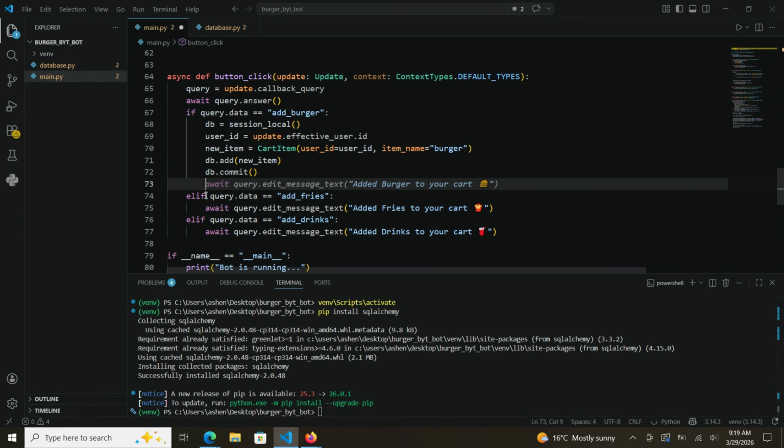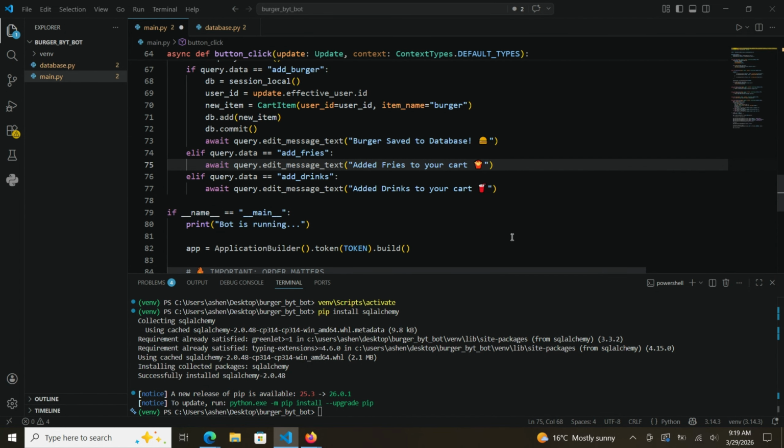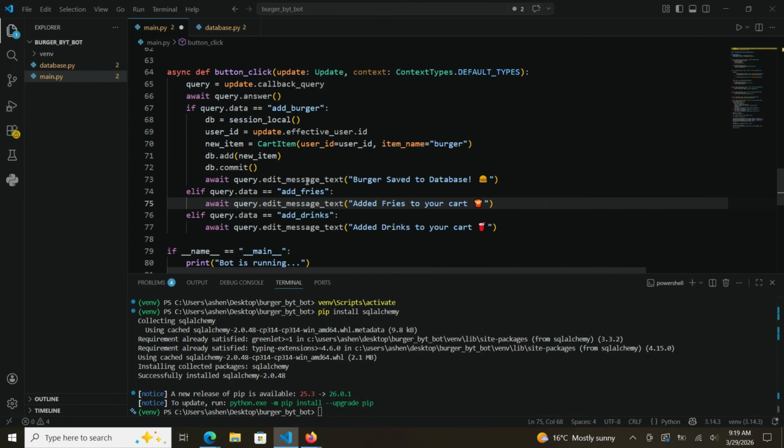Right after the commit, we update the message to give the user some feedback. Instead of just saying it was added to a temporary list, we can now confidently say, "Burger saved to database," and their data is officially permanent.